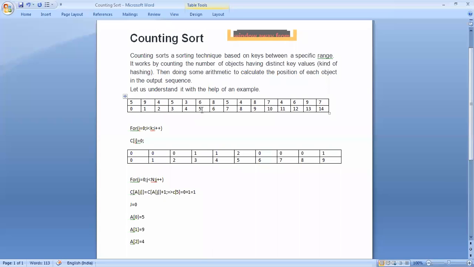Next, when j equals to 5, A5 equals to 6, that means C6. So C6, now we check here, that means here we can write 1 in this way. Okay.